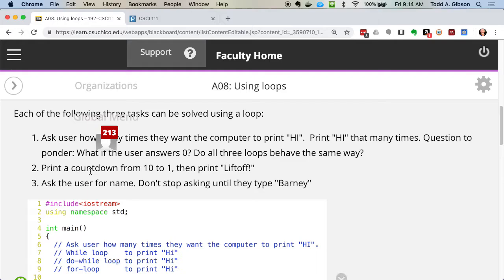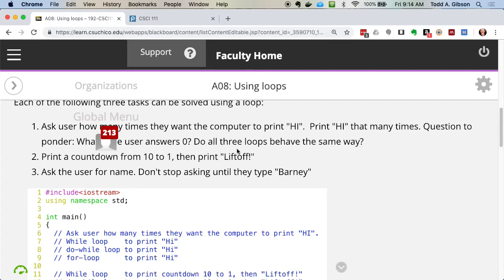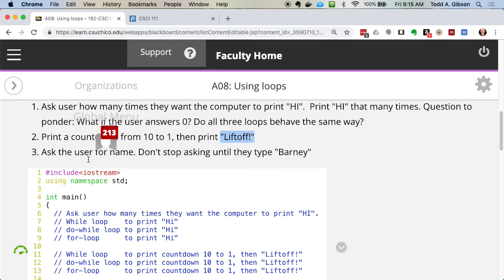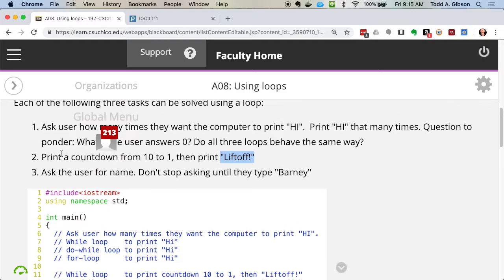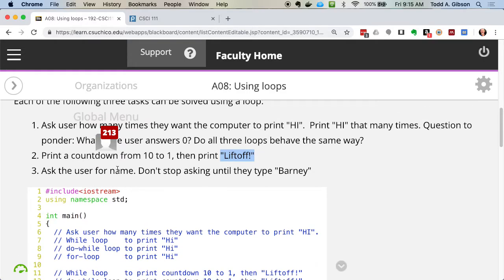Now you could hard code that with one cout statement and a bunch of end lines. No, I want you to use a loop, right? You print out a number, you loop, you print out the next number, decrementing down till you get to 1, and then print liftoff at the last iteration or right at the end after the loop. And the third one, ask the user for a name. So give me a name, Todd. Give me a name, Mark. Give me a name, Betty. Give me a name, Barney. Bam, the loop ends. Okay.